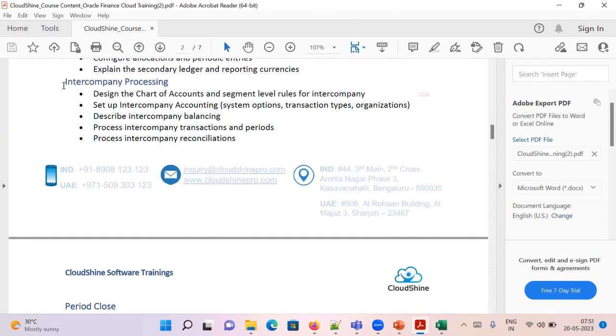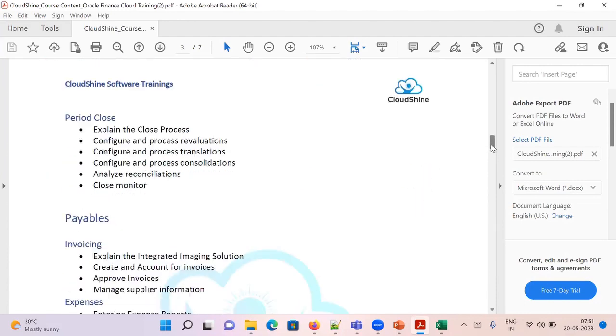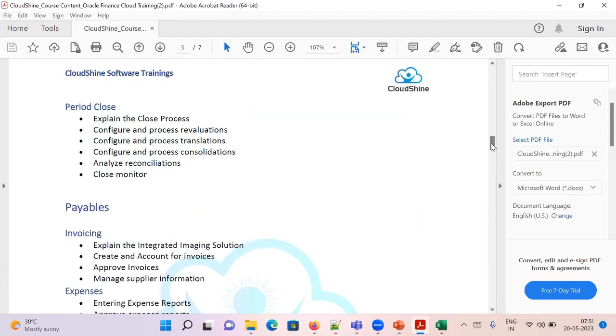Then we have a module called intercompany. This is also part of GL, but it's an intercompany module. Here we are going to talk about intercompany balancing rules, intercompany transactions, reconciliations, intercompany accounting and segment level rules. And period close. Every module has a period close process, not only GL; every module we need to close. Usually once we have done the transactions in the April period, at the end of the period we need to understand how much business you have done. Assume that I started my own medical shop.